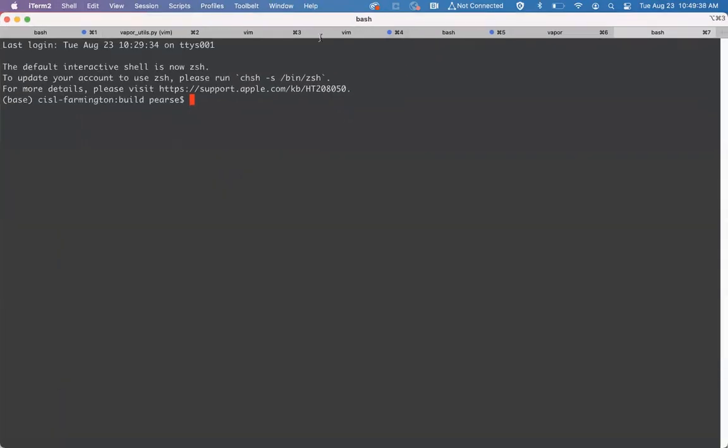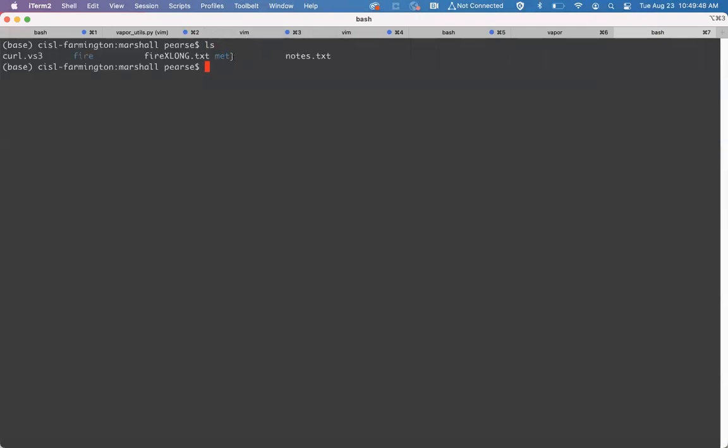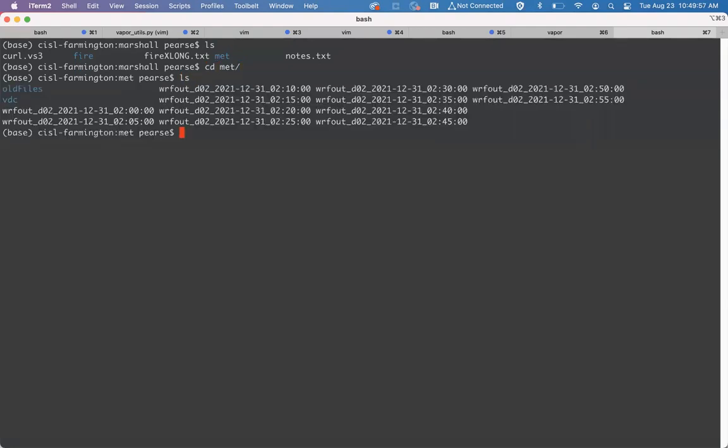I'm going to navigate to my data directory. So cd into downloads, and then the Marshall Fire is the one we want. Okay. So we loaded data a minute ago from the fire directory. I'm going to go into the MET directory, and this contains our meteorological files.